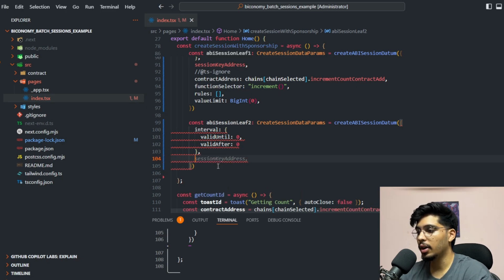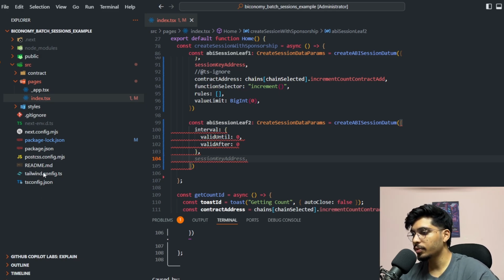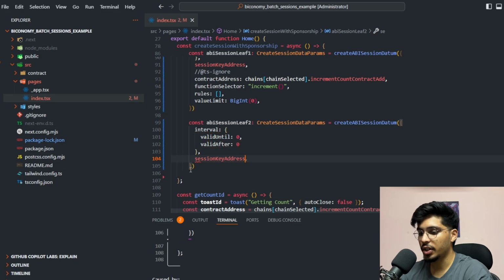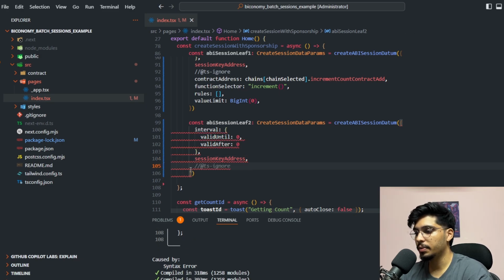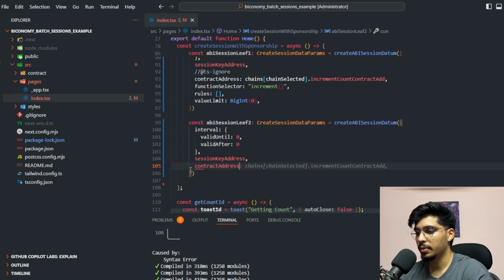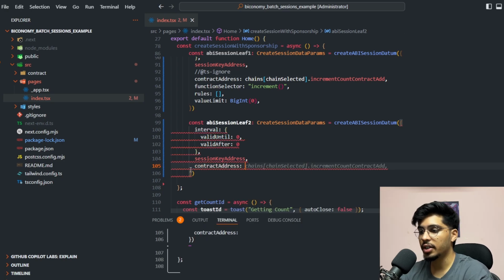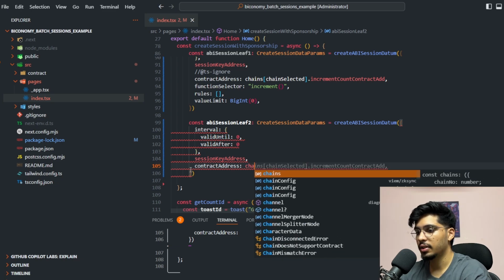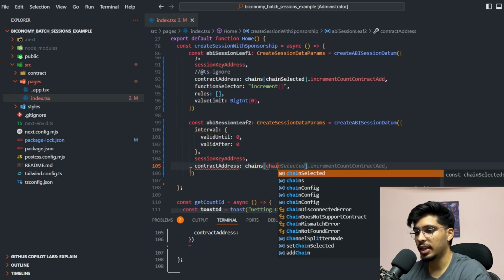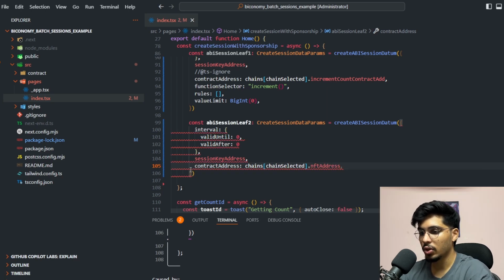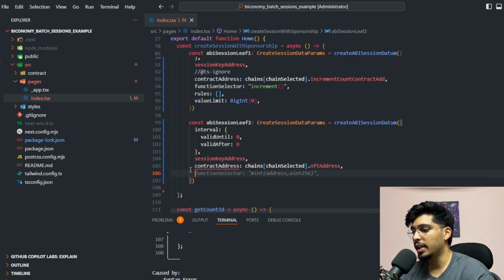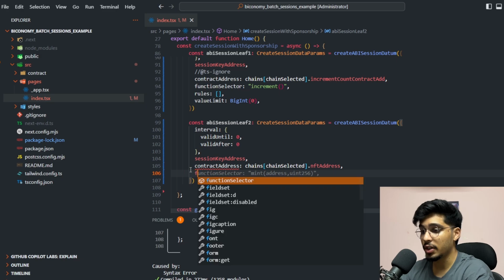And now what we are going to do is we need a session key address. So session key address like this, and then we will need a contract address. So for this, the contract address is the NFT address, so we are just going to write chain selected dot NFT address. Cool. So that will be it. And then we need a function selector.